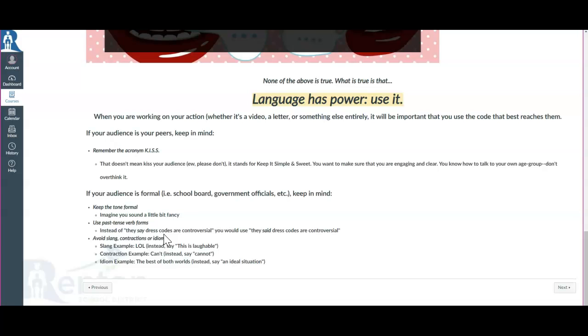You're also going to want to avoid things that you might consider to be slang, contractions, which is where you're pushing two words together, or even idioms, which are ways of describing things that aren't literal, right? They're kind of like our little everyday metaphors, sort of.